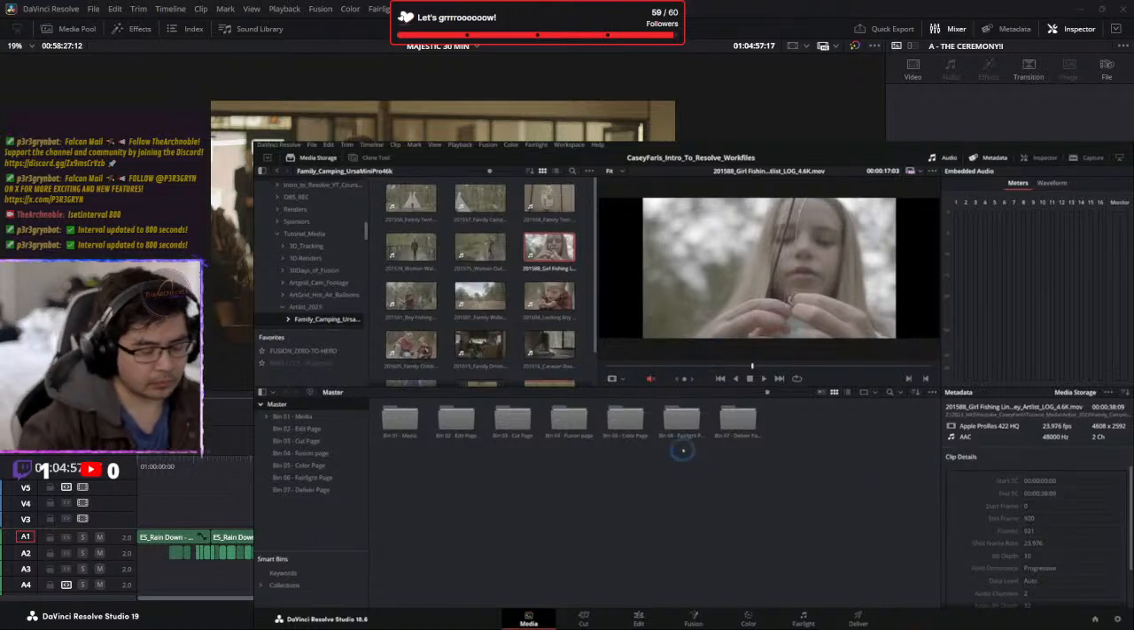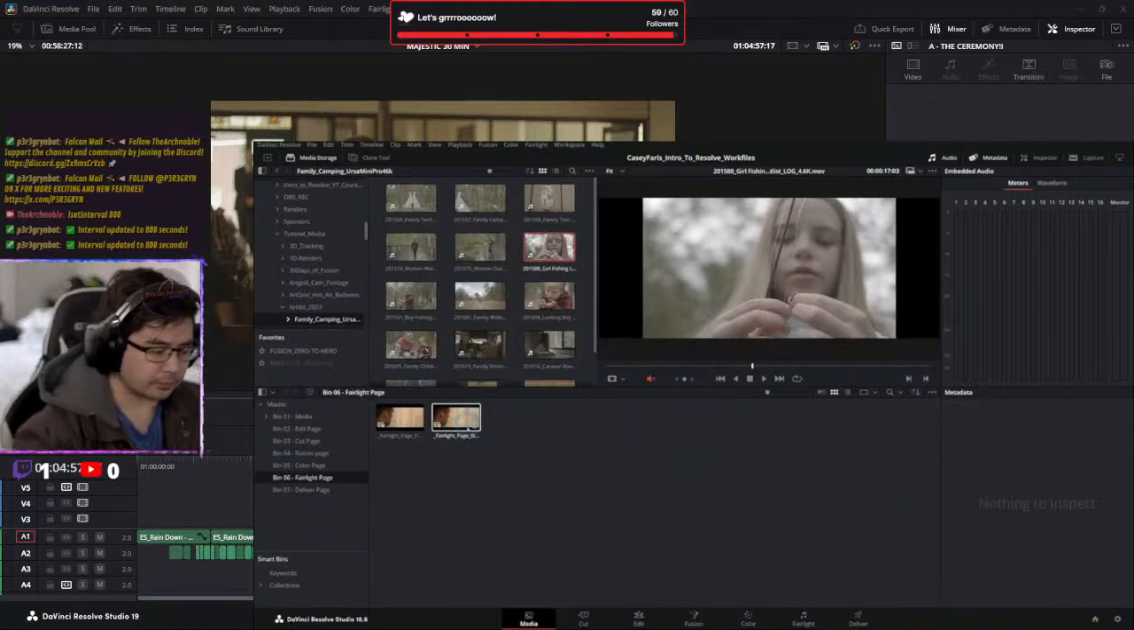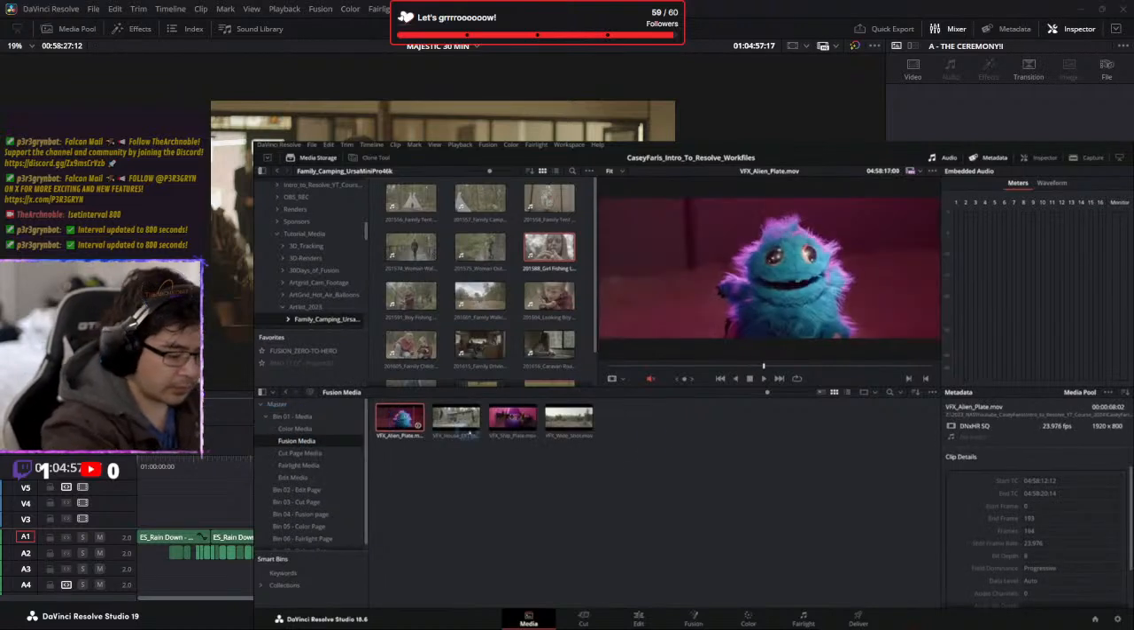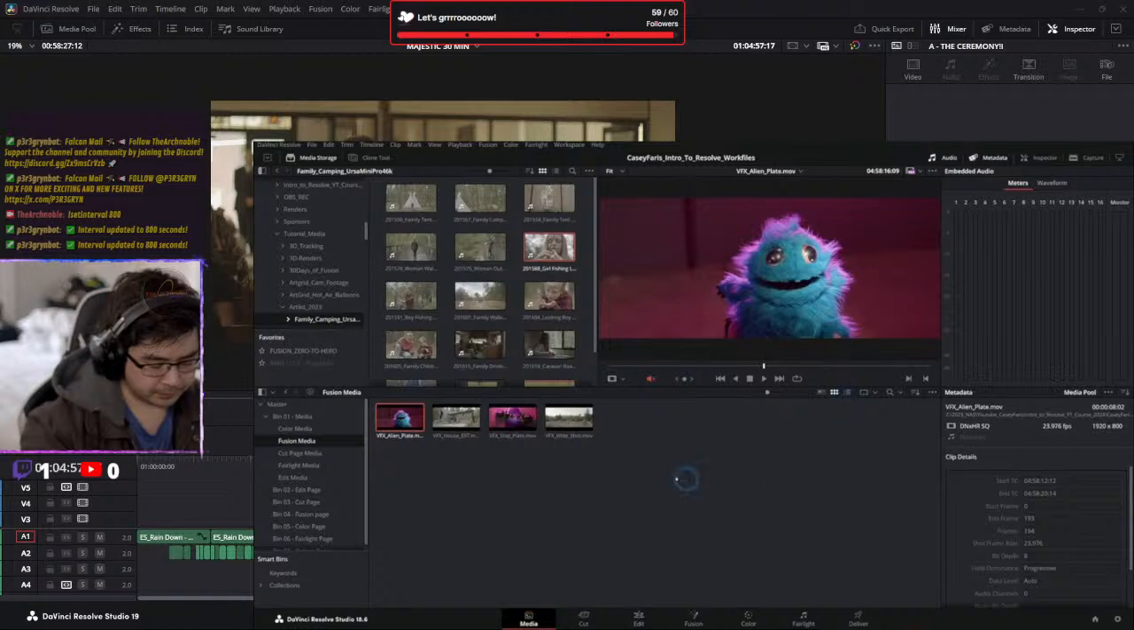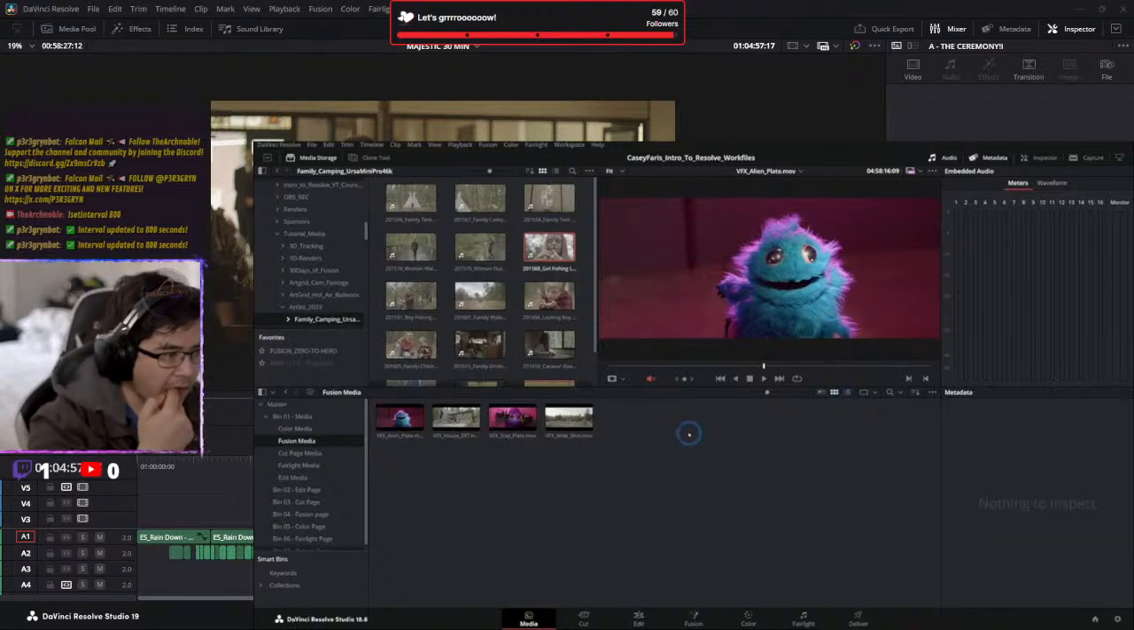And it gives you a nice big interface to be able to go through your folders and look at all your footage, organize things, and look at all of the data and the properties of every clip. And if you're into getting organized, you're going to be good friends with the media page. So let's break this down.